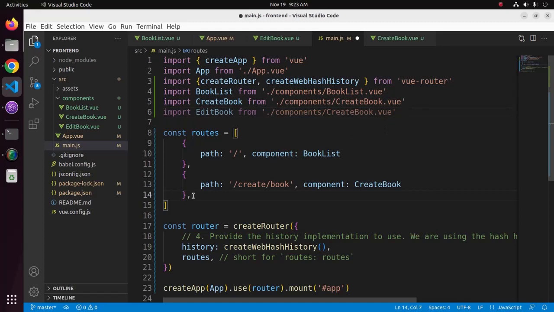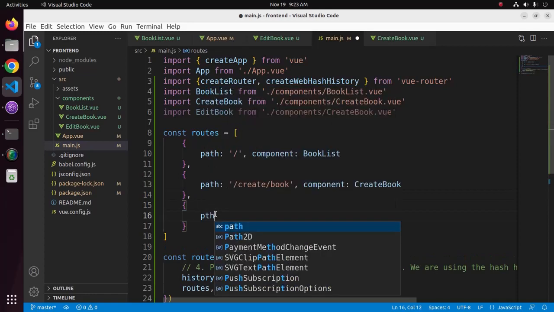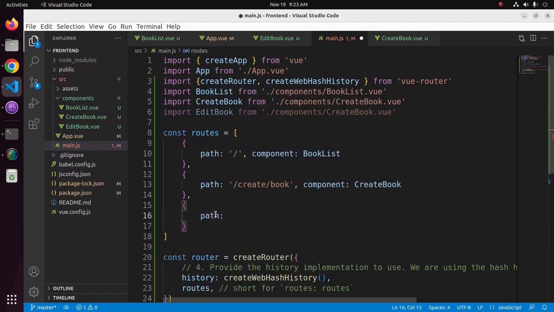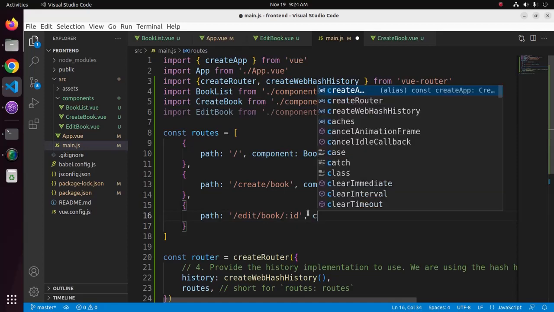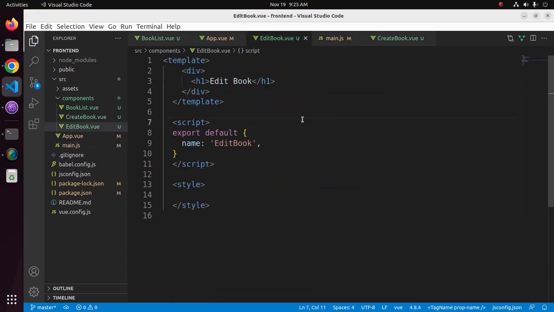Now add another route path here so that we can update a book record by ID. Edit book by ID. Okay. Now add the EditBook component. Let's create a form so that we can send a book record to the backend web server from the Vue.js application.